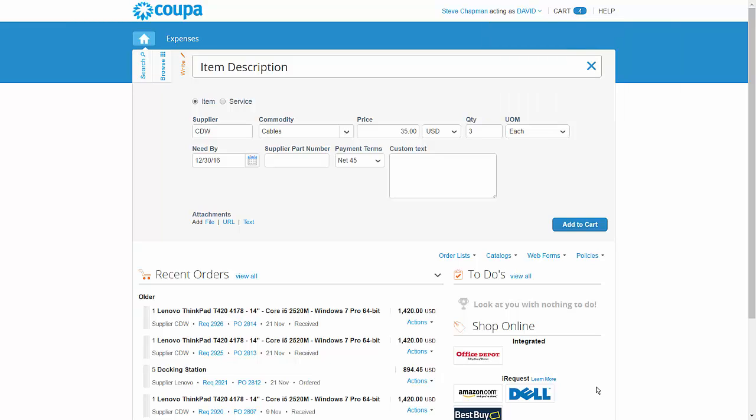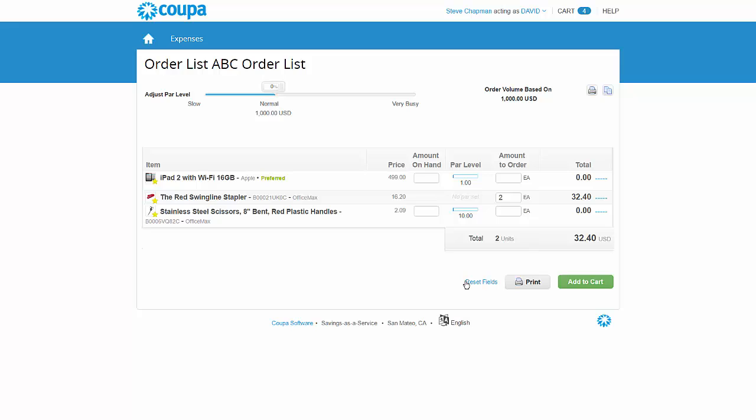If I order a set of things on a regular basis, I can set up an order list for that. Here I've got two order lists. I'm going to select this one here. And these are three items that I order on a regular basis. And I'm just going to order some right off this order list here. The price has already been specified. The vendors have been specified as well, so I'm going to add that to my cart.